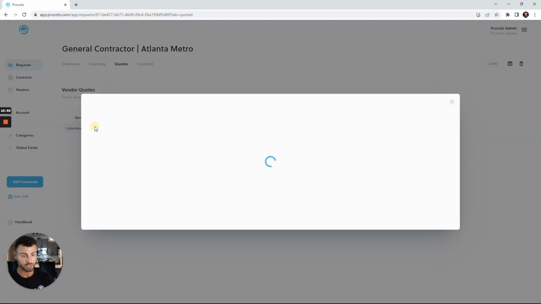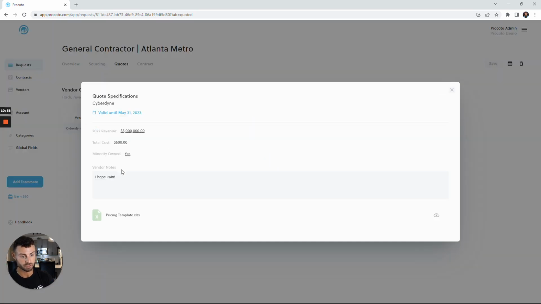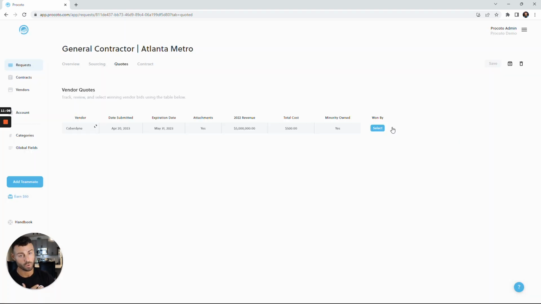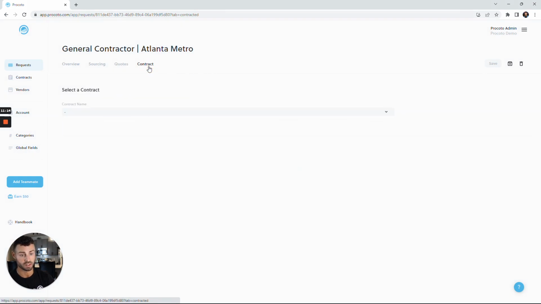If we open the bid here, we see further details. So those fields we just reviewed, the note from the vendor, and the pricing template that we can download and review in complete detail. When all of your vendor bids are in here, it's very easy to compare and contrast all of them. You can go and select your winning vendor and then move on to the contract status. So let's navigate to that very last tab.